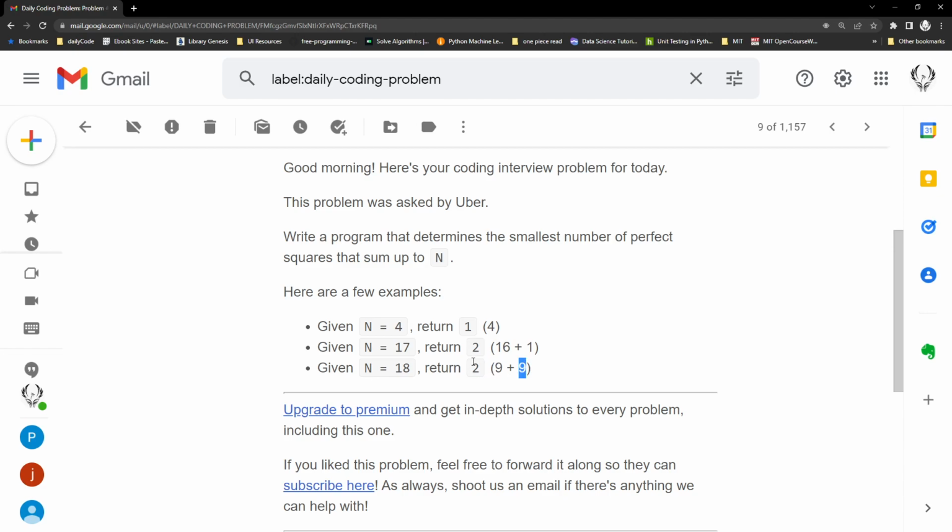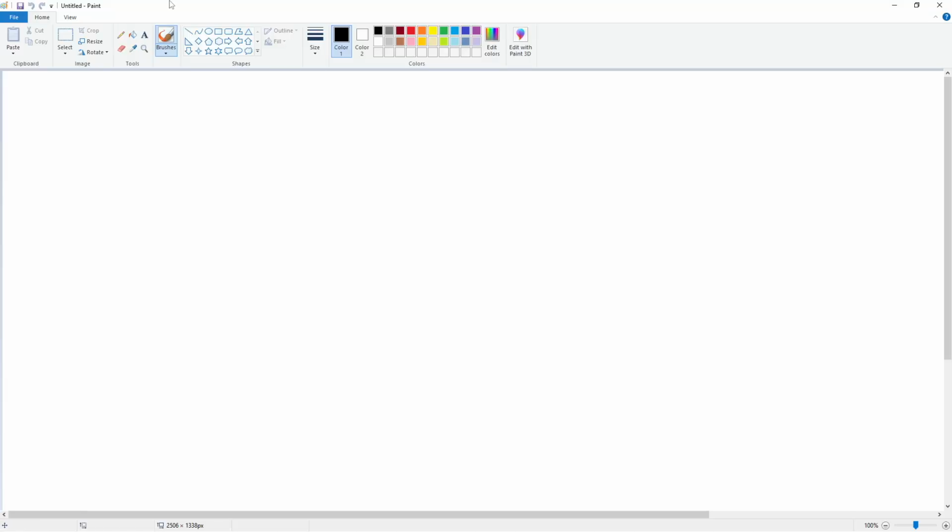Okay, got it. So we are supposed to return the smallest number of perfect squares that sum up to n. Okay, so let's see how we would do that. So let's say we have a number, they have provided us with 17 or something, right? So if you have given me 17, I need to find out the perfect squares that add up to it.